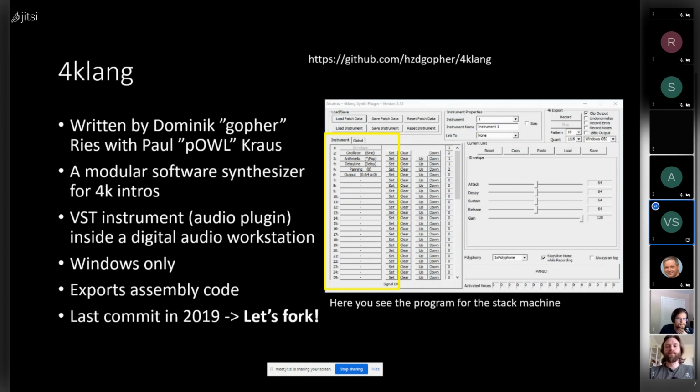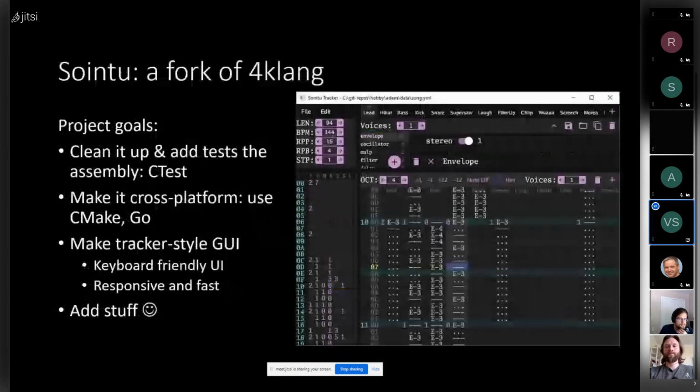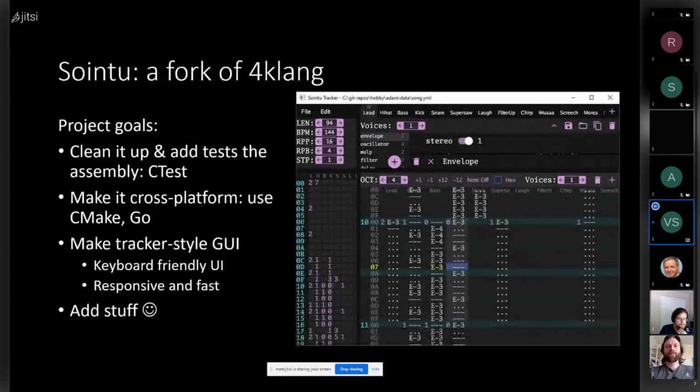So let's fork Forklang. Sointu is now a fork of Forklang, and the project goals were simple. Clean it up and test the assembly code. There was no regression test or anything, and I was worried that if I started to do too much to the program, I'd break everything.